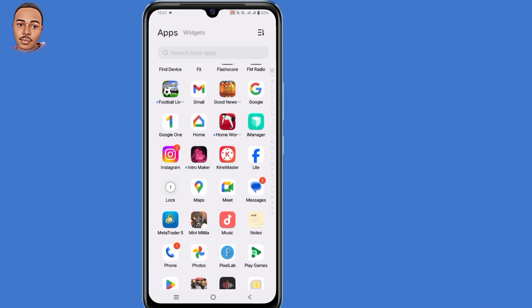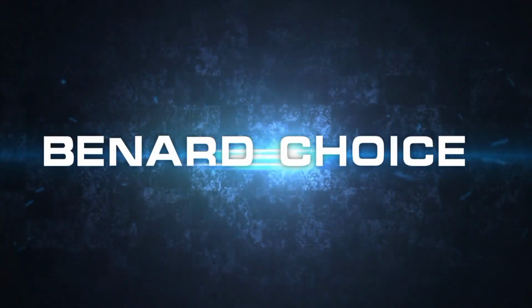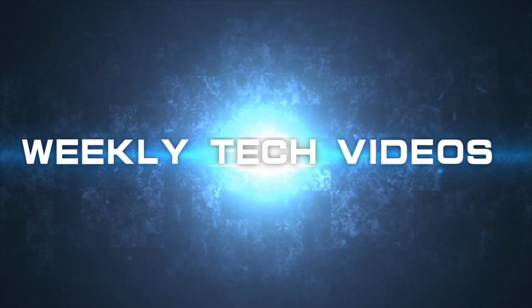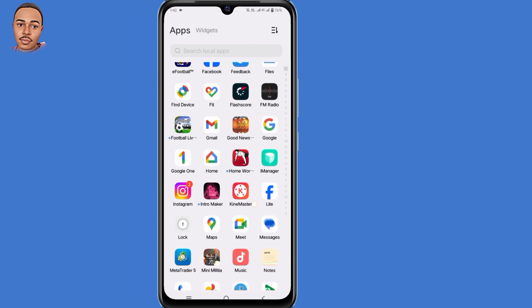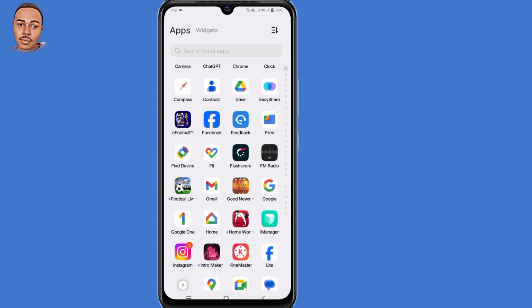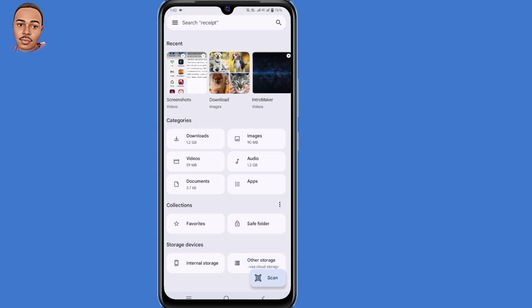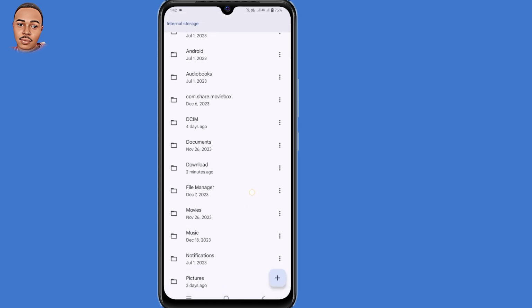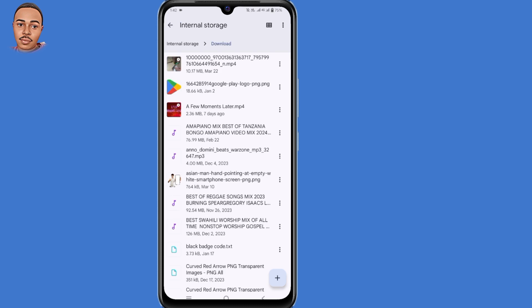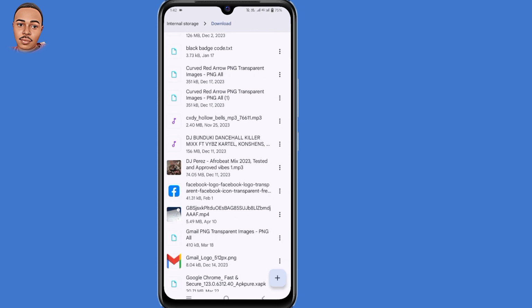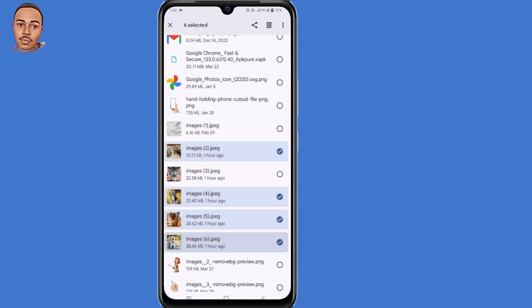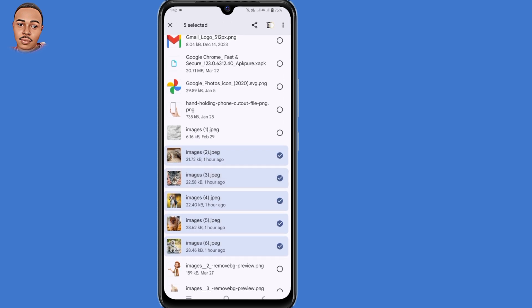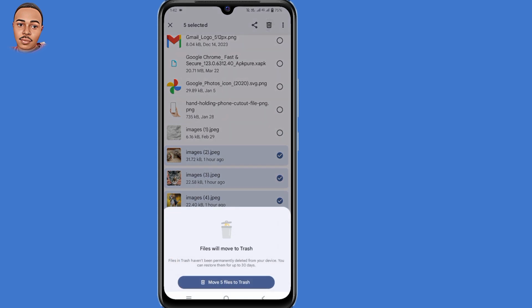So that being said, let's begin. So guys, I'll first delete some of my files for clear proof. So I'll open my file manager, then tap on internal storage, then go to the download folder. So delete some of my files for clear proof. And then tap on delete, as you can see.